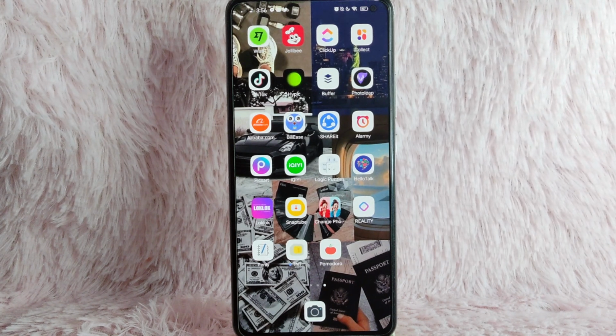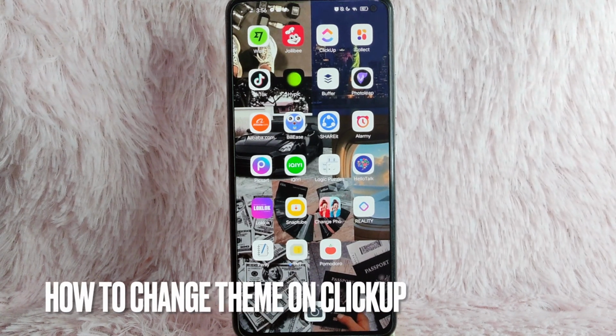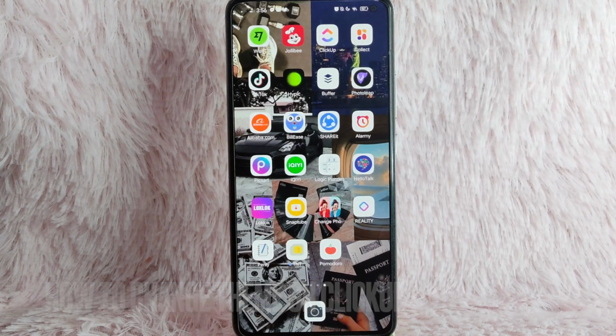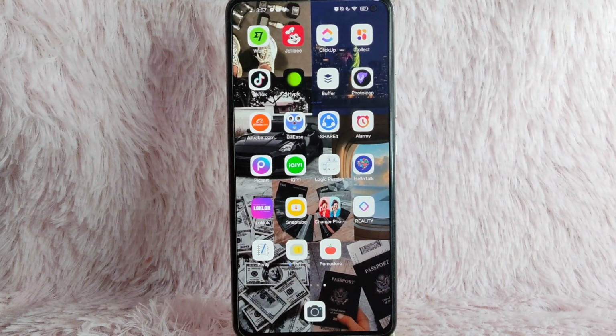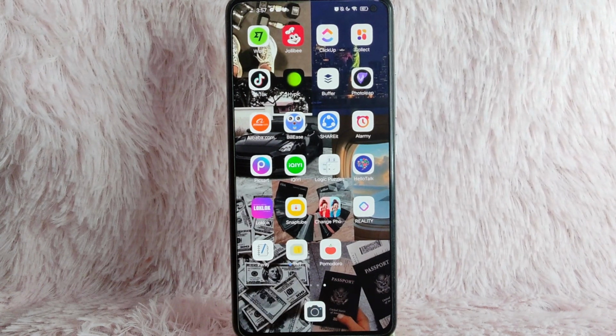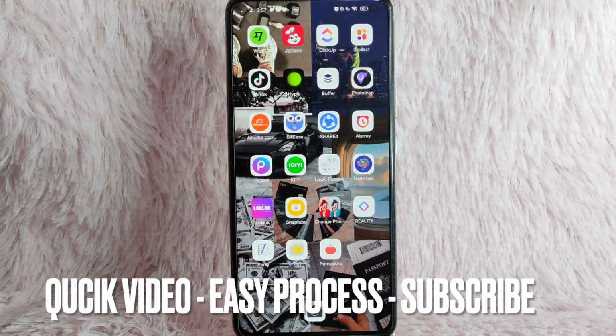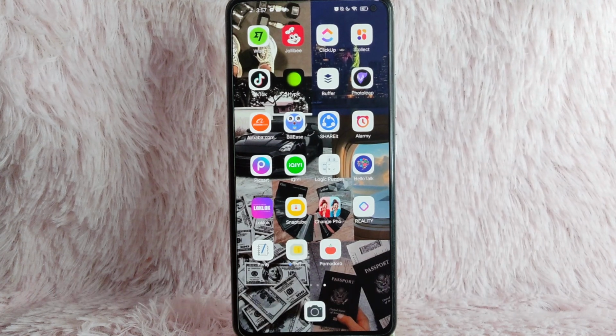In today's video, we're going to talk about how to change your theme on ClickUp. Maybe you want to change the theme on ClickUp to dark mode, but you don't know how. So in today's video, I am going to show you how you can change your theme on ClickUp.